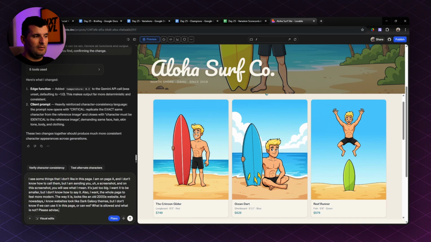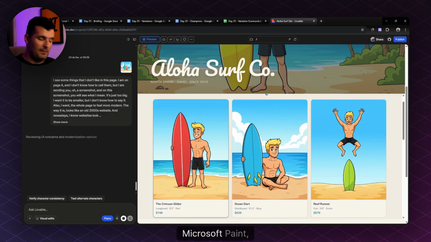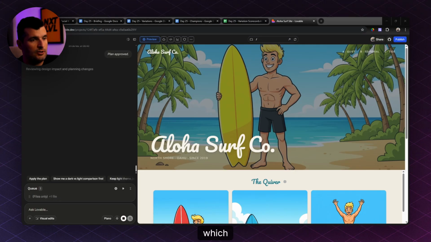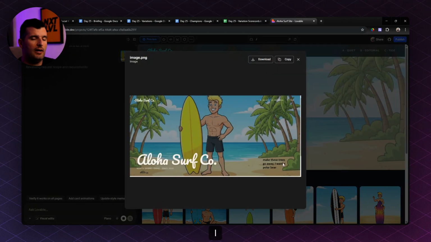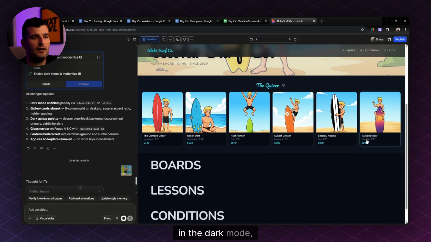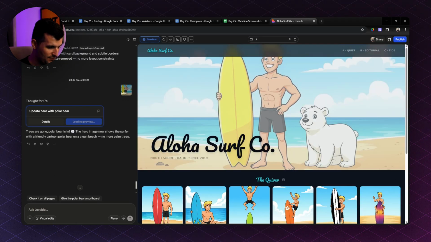using the plan mode. The more vague you are, the more plan mode is necessary. I screenshot this, open up Microsoft Paint, edit it. Just created an image in Microsoft Paint, with no other input. And then there's the image. I typed it here. Okay, so it made it in dark mode. It inserted a galaxy theme. The AI wants to help you, but you have to be deliberate about it.